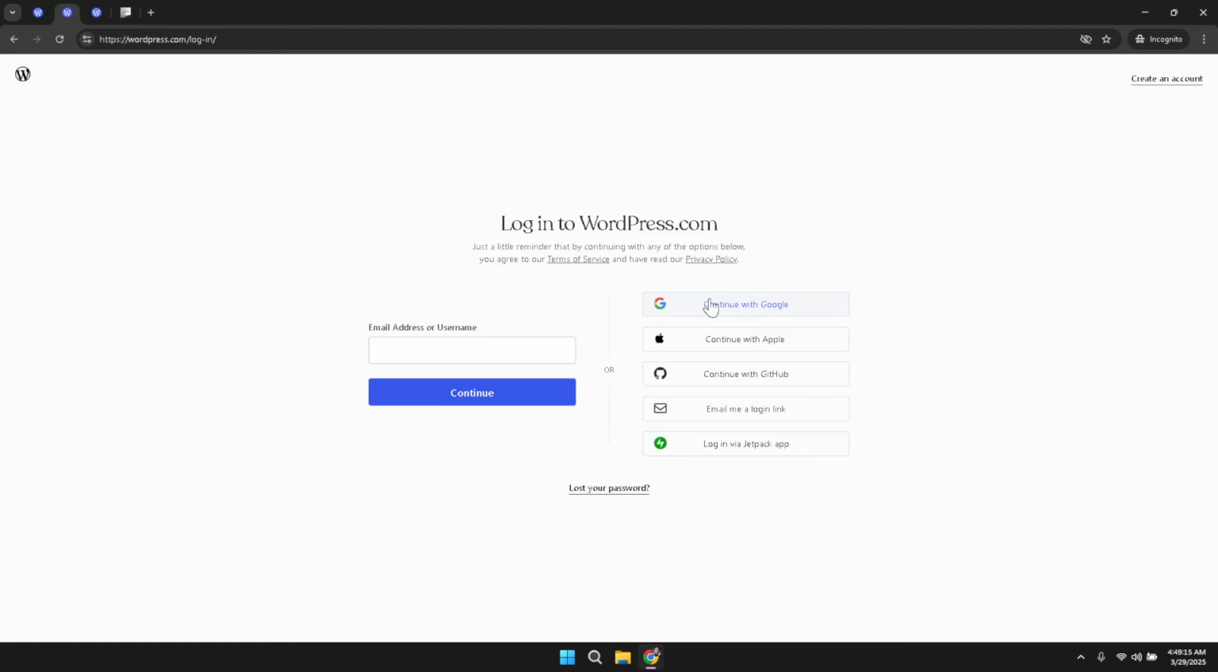If you have multiple Google accounts, a prompt will appear asking you to select the account you wish to use. Choose the appropriate account so that you can proceed to access your WordPress dashboard.